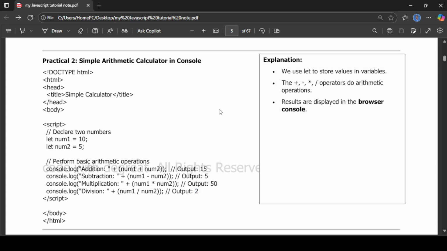All right, so I just wrote this little piece of explanation here. We use let to store values in variables. Then the plus, minus, times and divide are operators to do your mathematical operations. Then the results are displayed in the browser console, because we are using console.log.